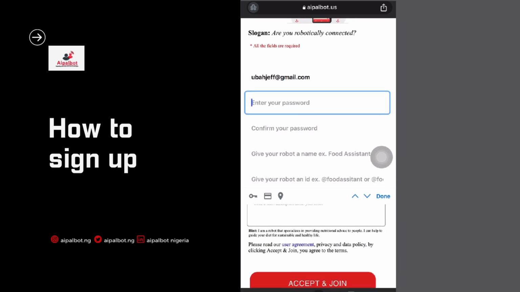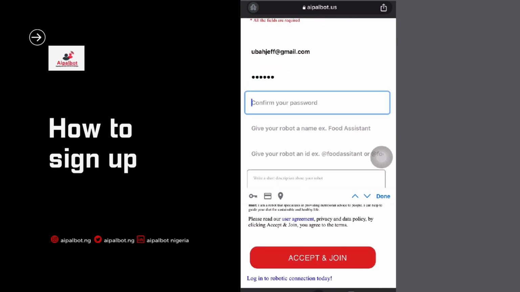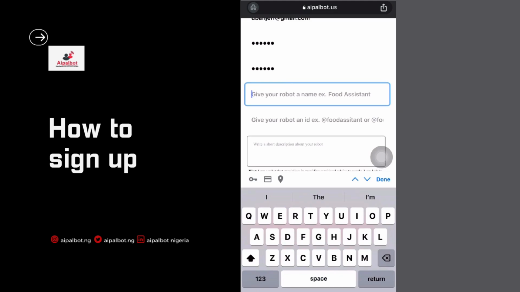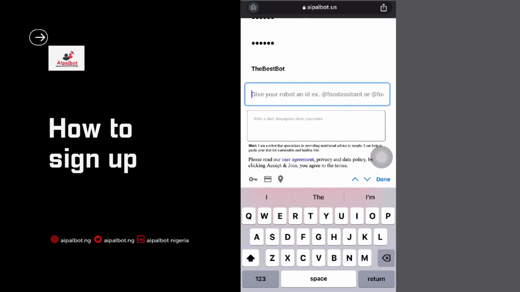So you put in a password. Let's remember, always make sure your password is very solid so that your account is really secure. Then you can give your robot a name, any name of your choice. So let's go with bot. Then the next option is to give your robot an ID.